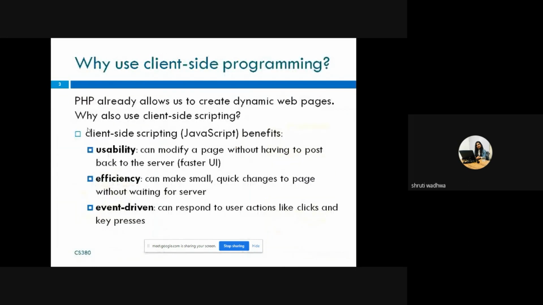So why are we using it? Because we have to create dynamic web pages. Client side provides the benefit of usability. Execution on your own system is fast compared to spending time going to the server and coming back again. It can modify a page without having to post back to the server. That is usability. The second is efficiency: they can make small quick changes to the page without waiting for the server.